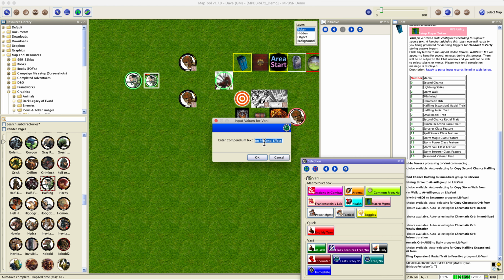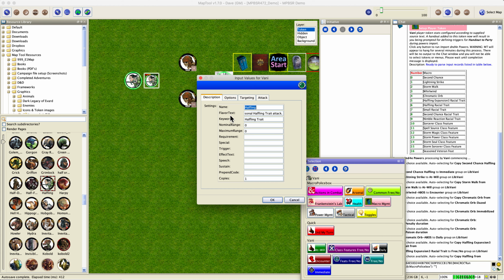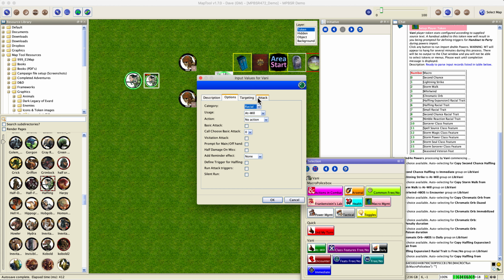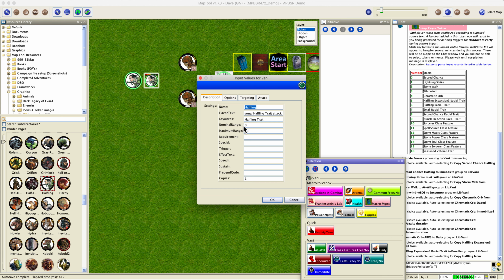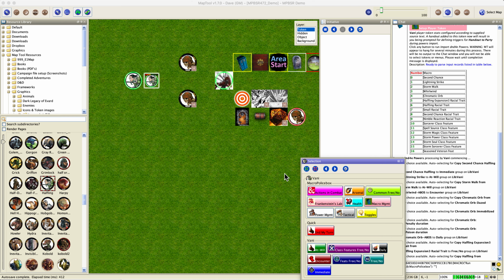And here it's saying enter compendium text because it's not sure if this is a record or not because it's so short. It is, so we'll just say okay. There's no harm in doing the trait macros. So if you want to put extra stuff in here on how cool it is to be a halfling in the effect text, then that's fine. So we'll say okay.